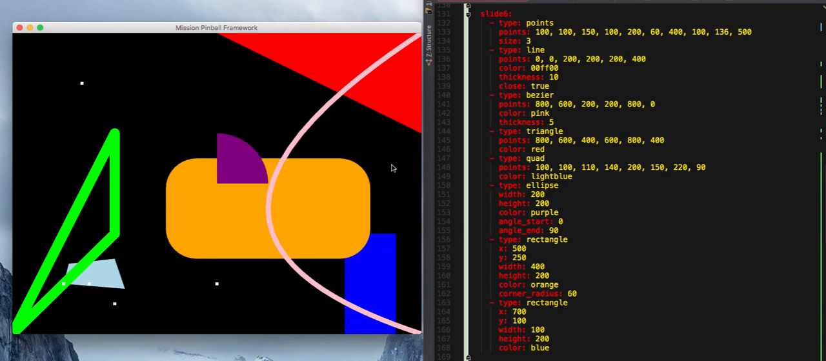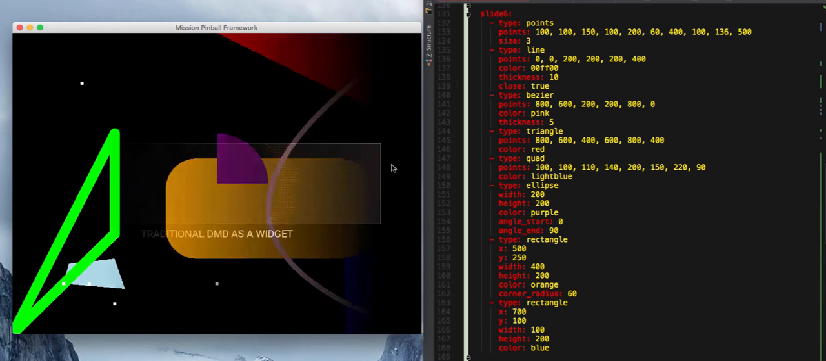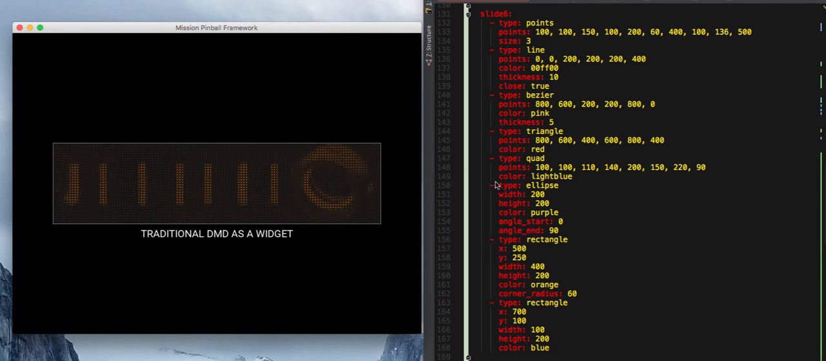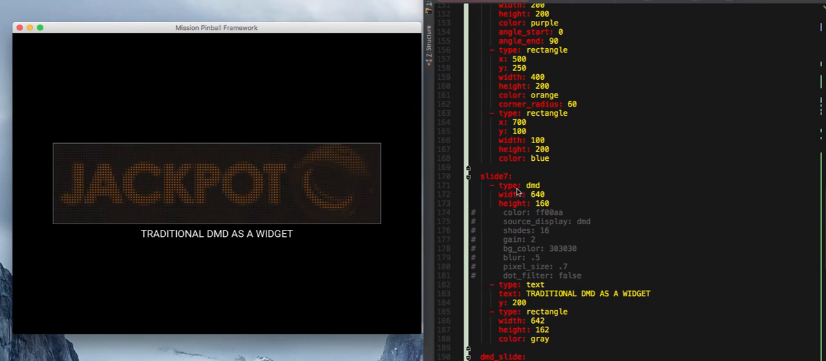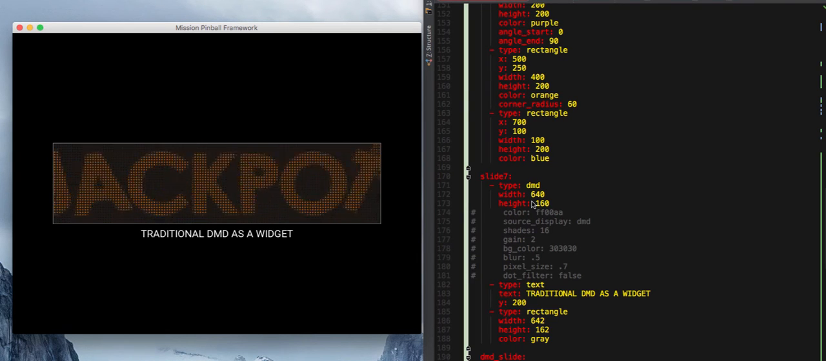So that's slide 6. So I'm gonna hit the button again, and there you saw a George Lucas style kind of fade transition. We'll go to slide 7. So slide 7 has a widget on it, which is a DMD. And so here you see the width is 640 and the height is 160. That's actually the width and height of the DMD widget on our screen. So our screen's 800 by 600 with a 640 by 160 DMD widget.